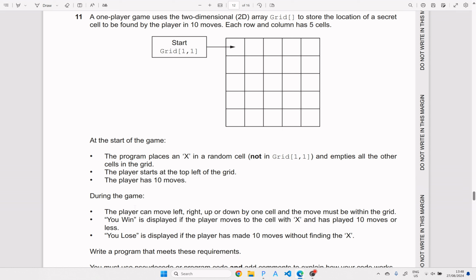Okay, looking at the 15 marker, it says a one-player game uses the two-dimensional 2D array grid to store the location of a secret cell to be found by the player in 10 moves. Right, each row and column has 5 cells, and we see here the starting position is just 1, 1, right at the top left.